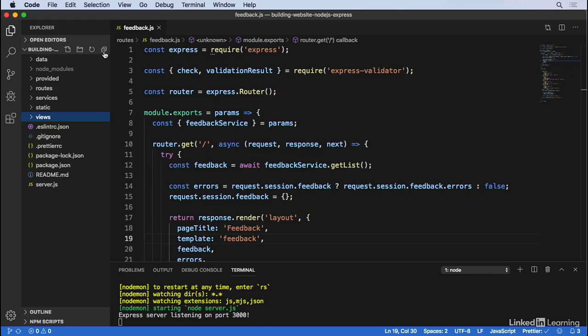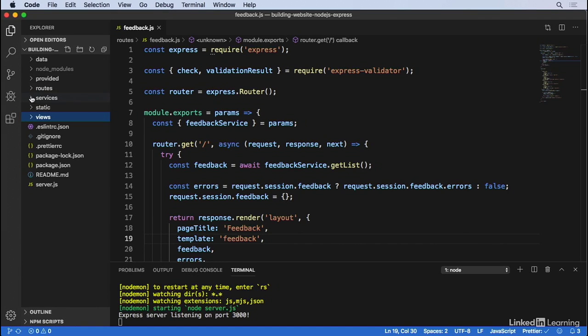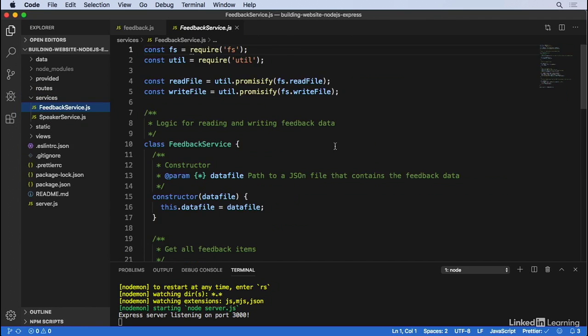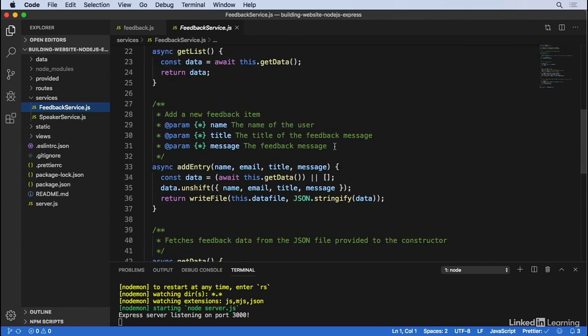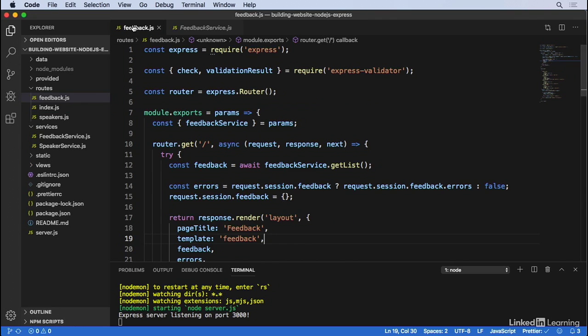All that is left for a working feedback page is calling the respective function to write the user-provided feedback to a file. Let's look into the feedback service for that. So I open Services, Feedback Service, and when I scroll down, I see a method, addEntry. So that's exactly what we need here. It just updates the feedback with a new entry. And if you wonder what this data.unshift is, this is used to prepend something to an array. Otherwise, we could push it, but then new feedback items would appear at the end, which is a little bit counterintuitive.